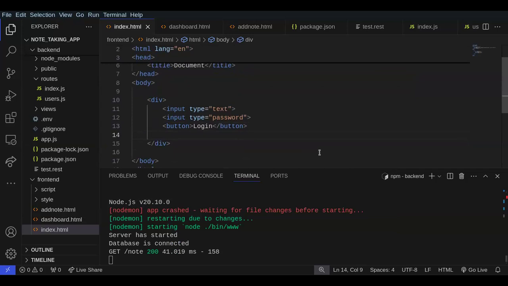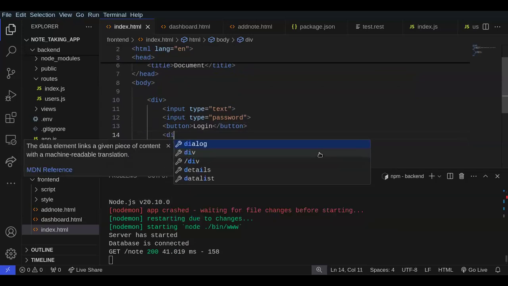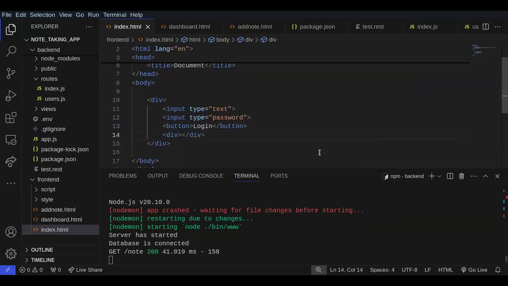Of course, we can have another button here. We can have a div here, right? The div could be "don't have an account." Then we have an A tag here to say register. The href would be register.html.